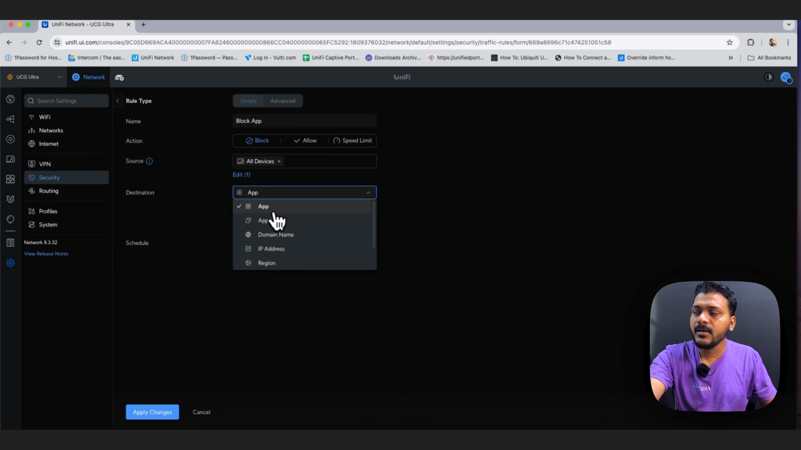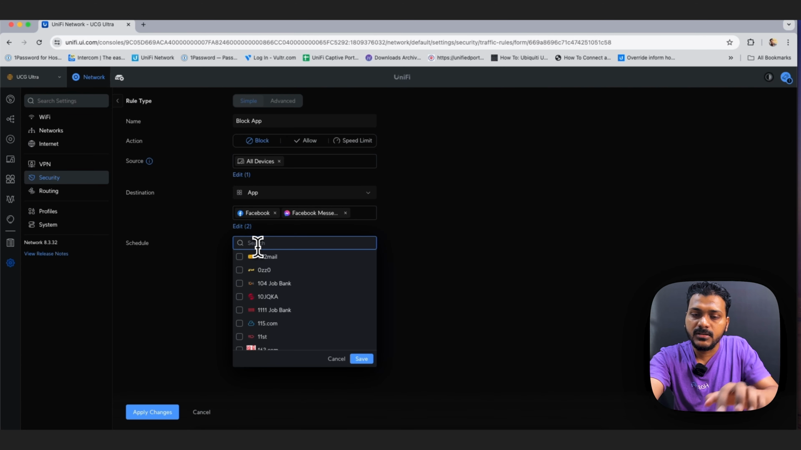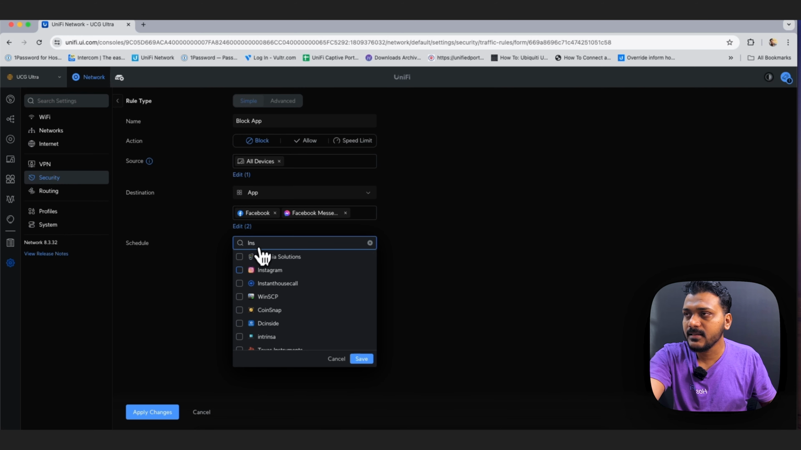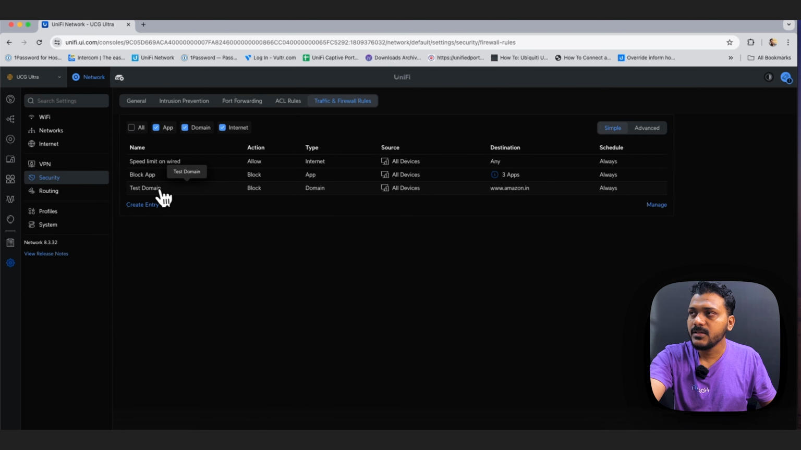Under the app you can choose an app group or an app. I will choose the specific app. Right now you see I've used Facebook and Facebook Messenger. I can even edit and choose Instagram. If I don't want to access Instagram, I can choose Instagram and save it, and the schedule will be the same, set as always. I will apply the changes.